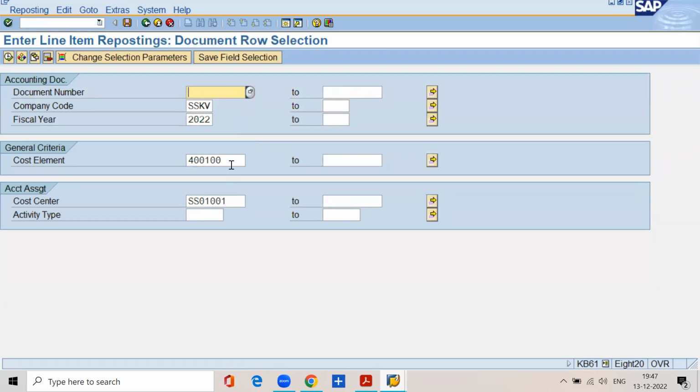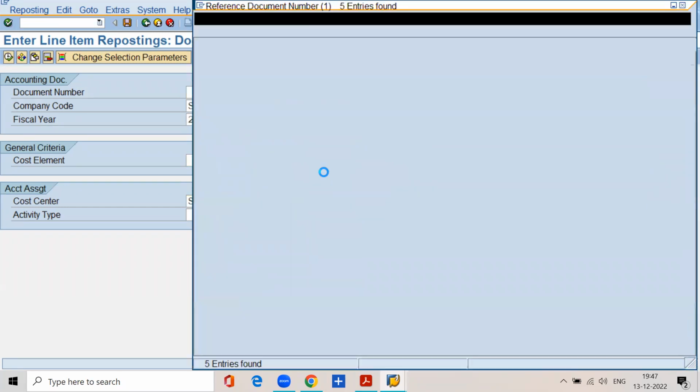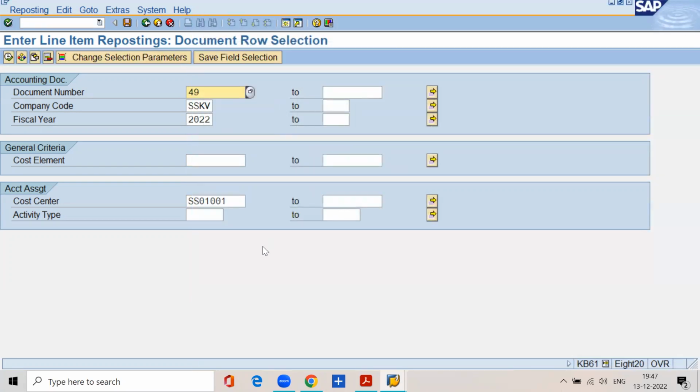Document number is equal to, here we have to enter the FI document number only. Yesterday, we have posted. So document number 49. Document number is equal to 49. Company code SSKV. Fiscal year 2022.